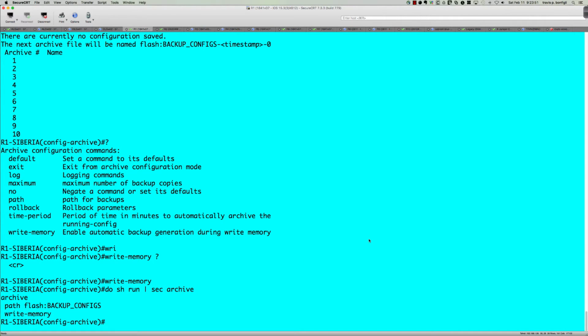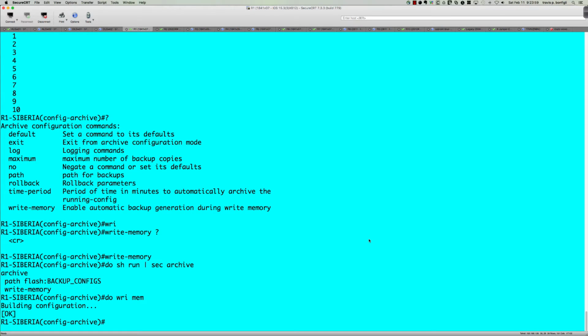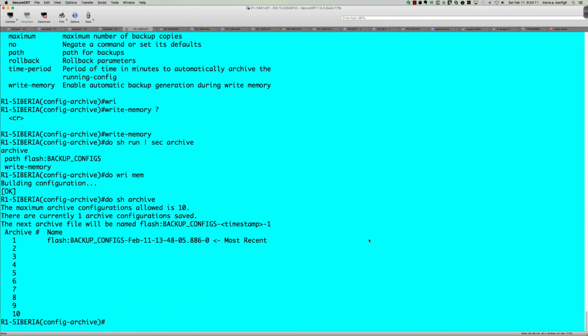So what does that mean? So what if I say do write memory? So I'm copying the running configuration to NVRAM, that non-volatile random access memory that's not going to get flushed out when we reload. It's going to save it off there. So now if I say do show archive, what just happened? Aha! So now we've got this backup file here.